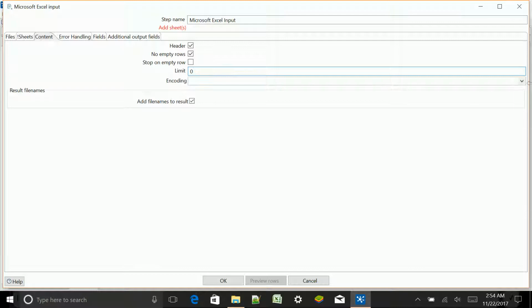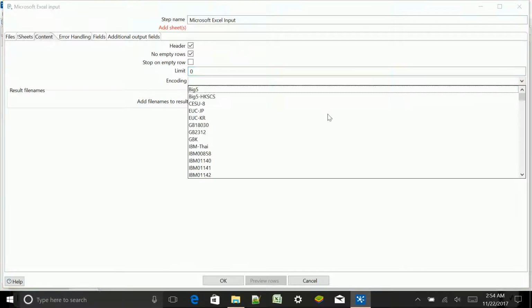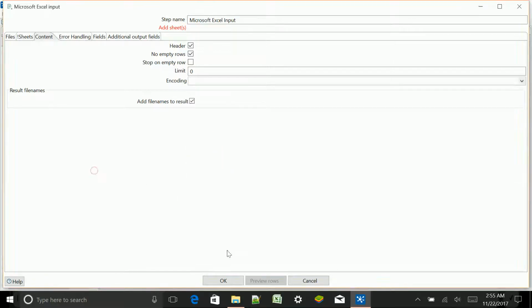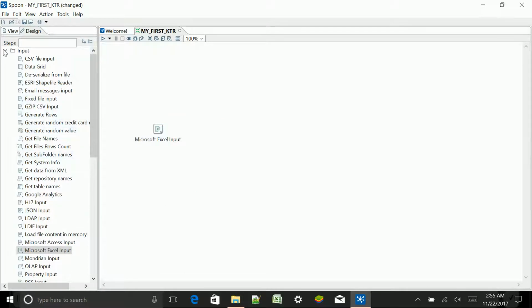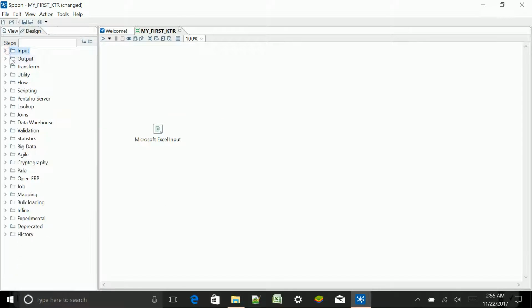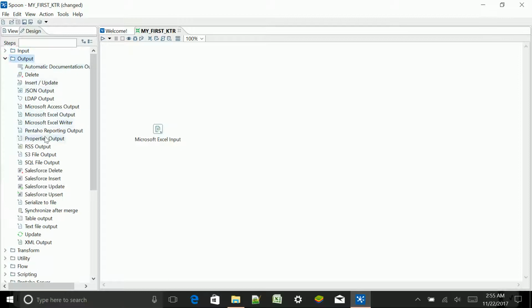And now here the encoding, you can see the list of the encodings. UTF. Okay, so my Excel file input is present here.